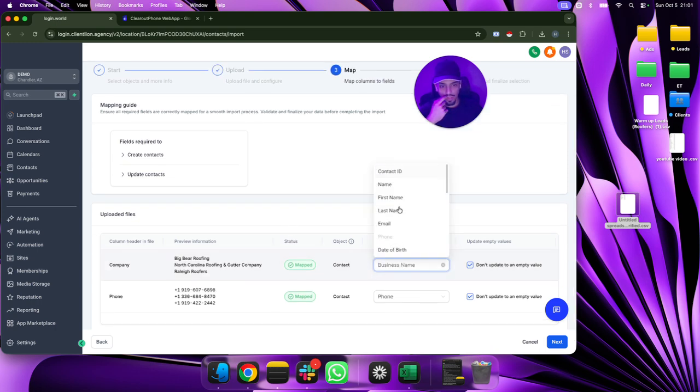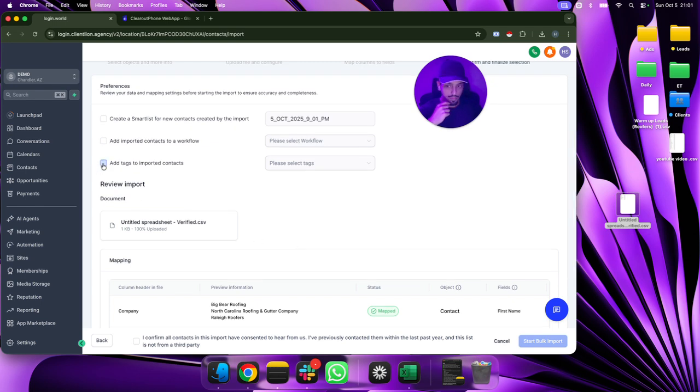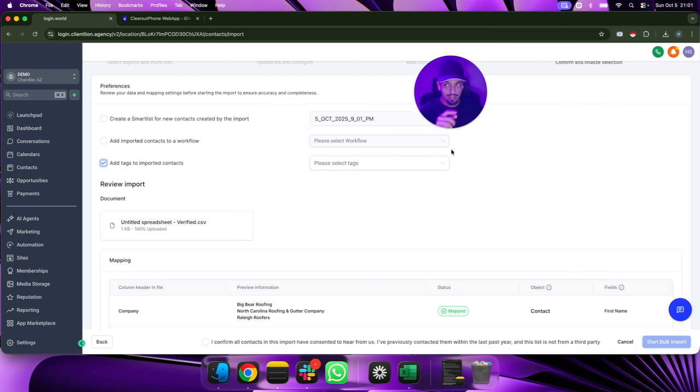And what you're going to do here is, if you remember, we put the initial message on first name. So you're going to go first name and then phone. You're going to go next. Here's the important part. Add tags to important contacts. Do you remember how I said that when the SMS is sent, they're going to get a tag? This is also important.